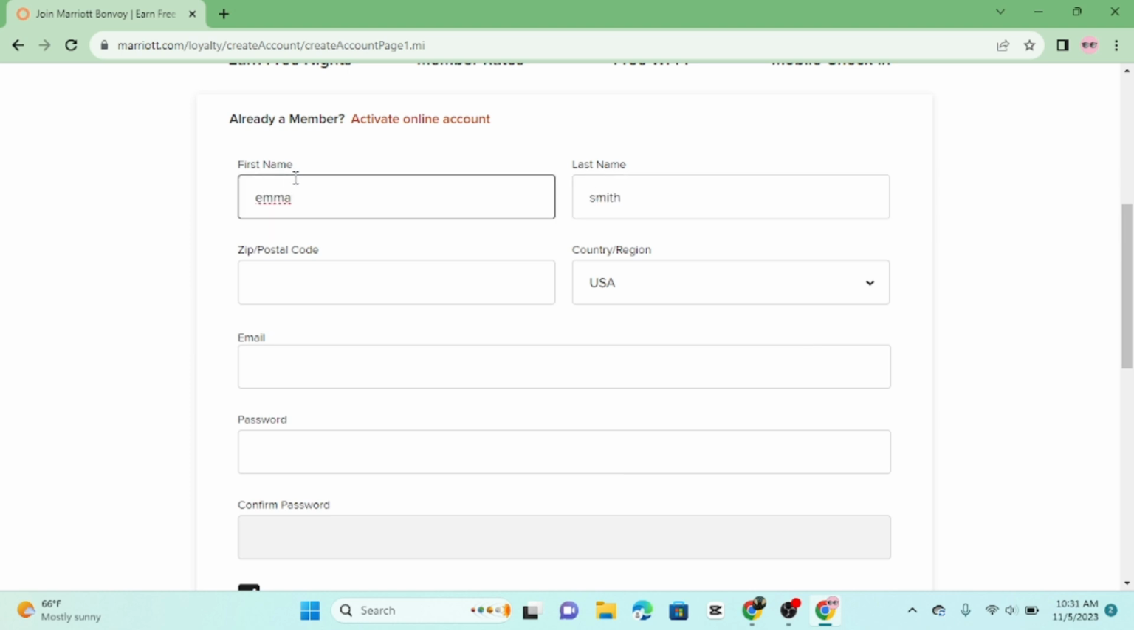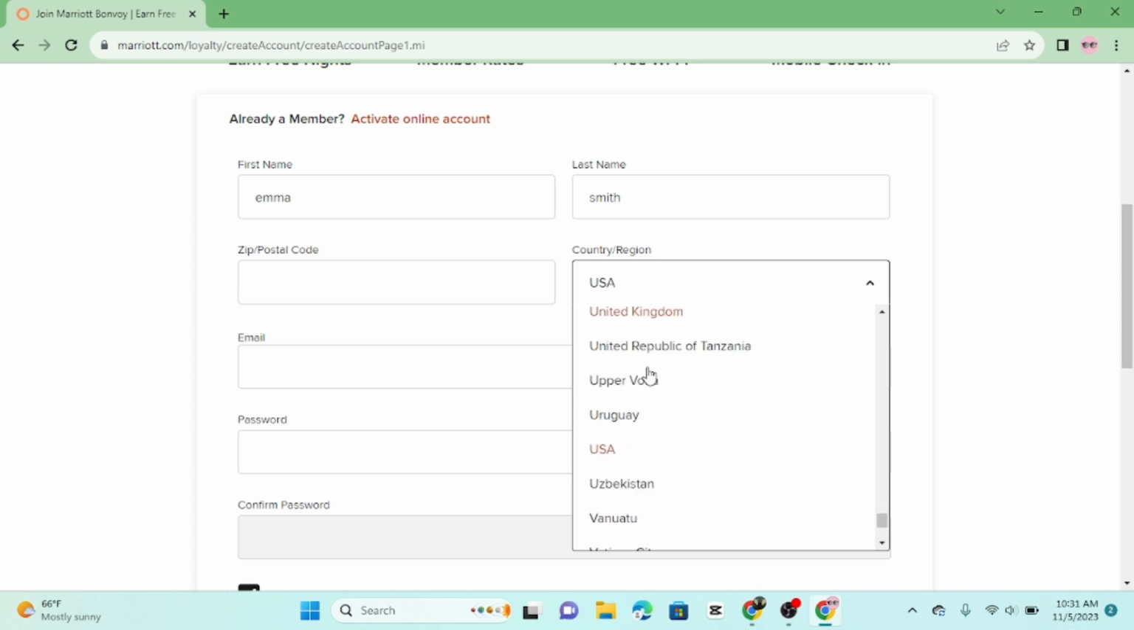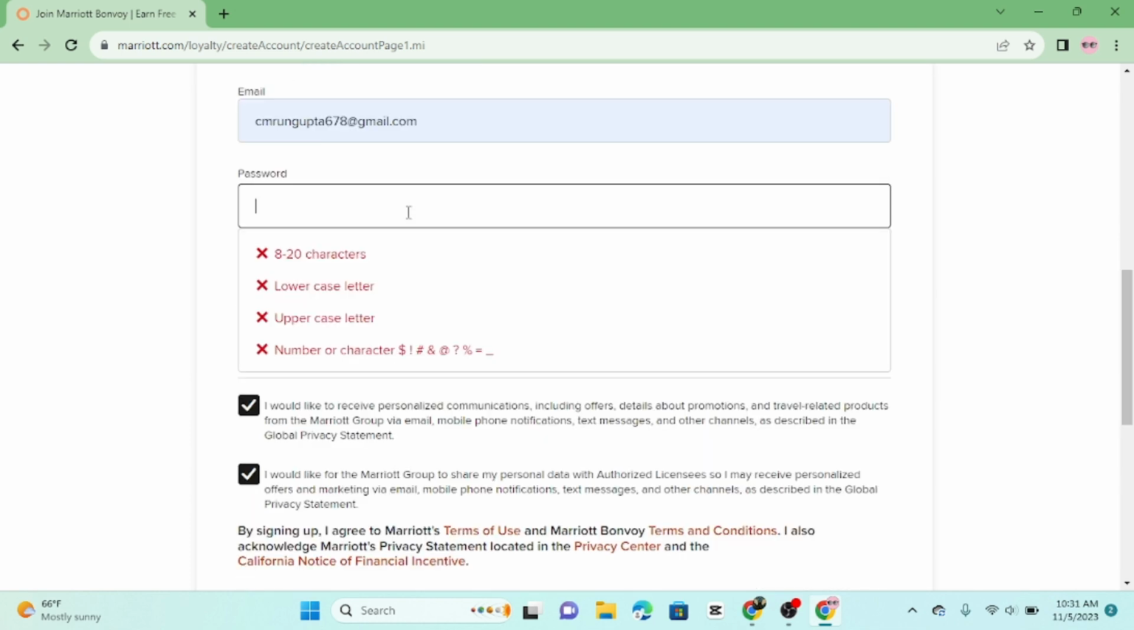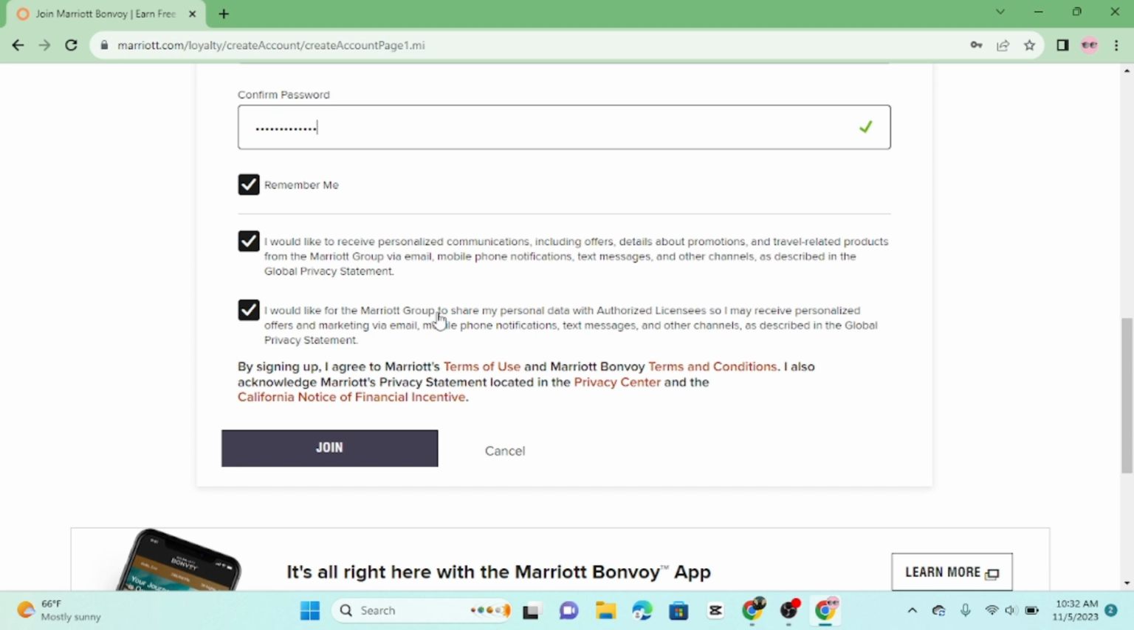Here, write your first name and last name. Choose a country or region, your email. Create a strong password. Providing your contact details like your phone number and address. This information is used to contact you and send you rewards. It's essential to read and accept all the terms and conditions of the Bonvoy programs. You can usually find a checkbox or button for this at the bottom of the form.